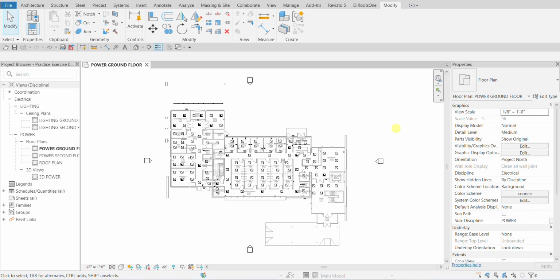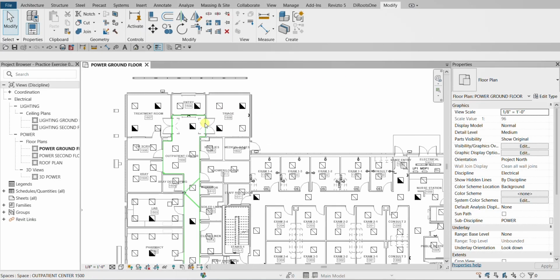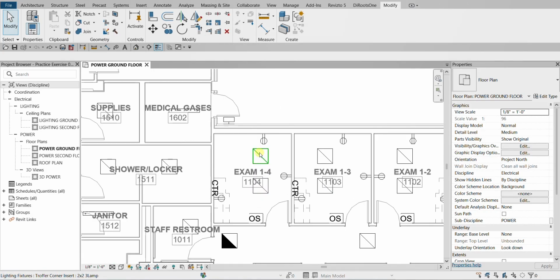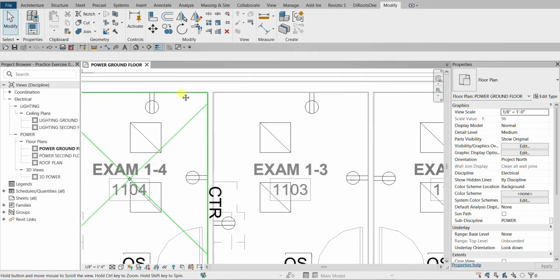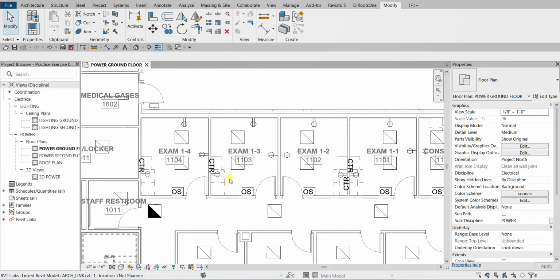Hello guys, in this video we are going to continue our discussion about the Revit Electrical Design Certification preparation. For this one, you are going to learn how to create and edit circuits. From the previous video, we have learned how to insert our lighting fixtures and also our electrical fixtures. This time, we're going to learn how to create and edit circuits. I'm going to do that in this part here.